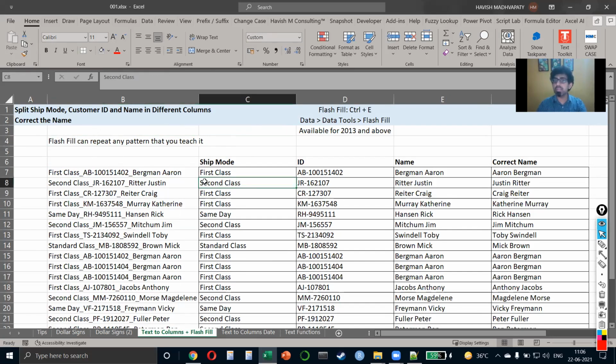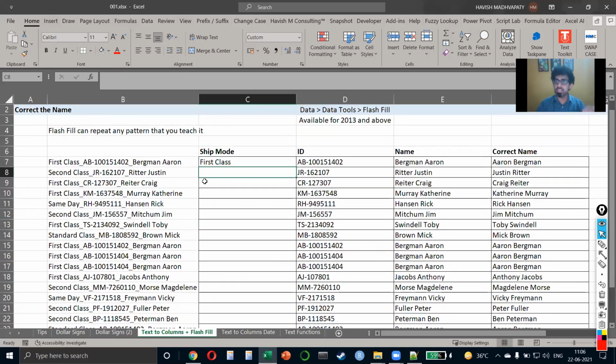Okay. It is not copying the data. See, when I write first class and I press Control E, is first class written in every row? There are other types of classes also, so it will repeat whatever pattern that I give. For example, if I say class_f, what am I doing? I'm taking the class word, putting an underscore and writing F. So the same pattern will be repeated.